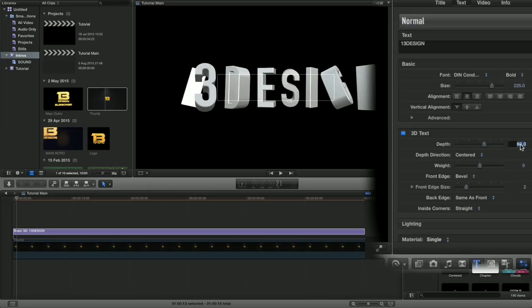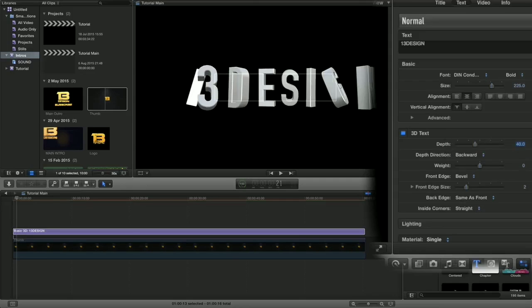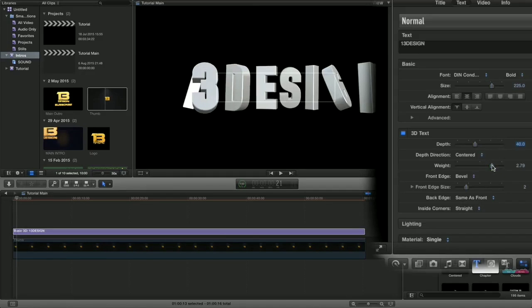I really don't want it that thick, so I'm going to go 40, and a lot of it is trial and error. So let's go 40, and I'm a lot happier with this text. Where do I want the depth direction? Well, I want it backwards, but again, you can mess around with it and you will see what happens to the text when you change the depth direction. Actually, no, I don't want it backwards. I just want it centered. It doesn't really make too much of a difference. The weight is just the thickness of the text. So if I drag the weight up a little bit, you will see the text gets thicker and thicker.